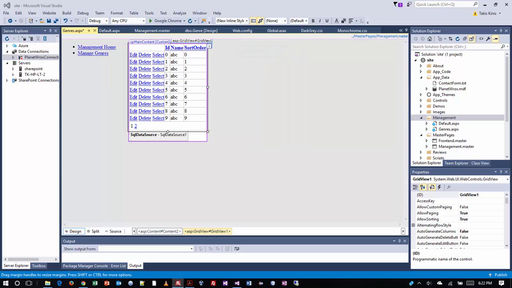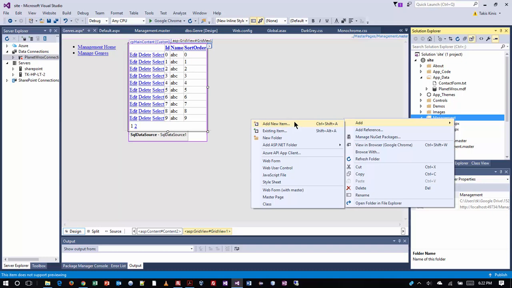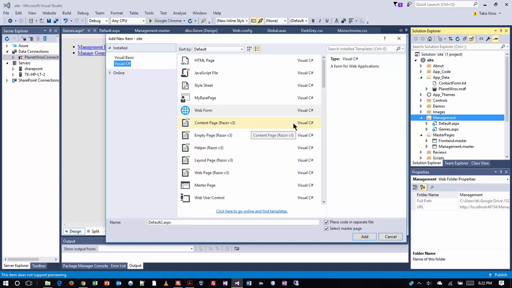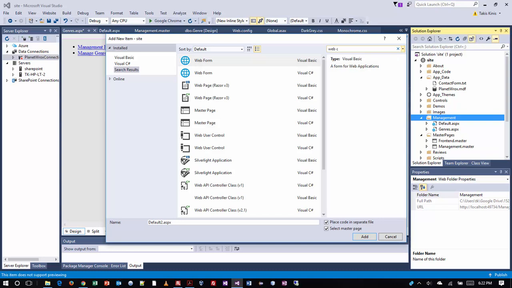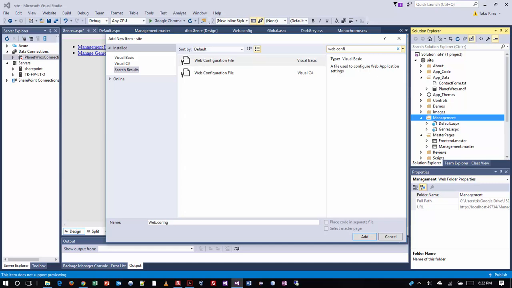Now we're moving on to step 9. It wants us to right-click that management folder, add another item, and this time we're going to choose a web configuration file. So just come up here and type web. And you just start typing, it'll narrow it down for you. It's a lot easier than hunting for it. Of course, we want the C# version.